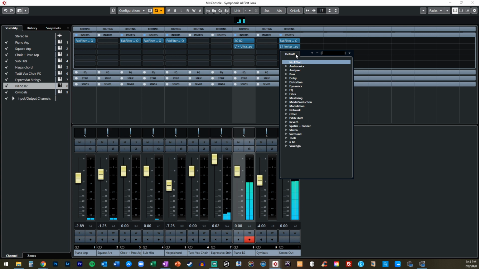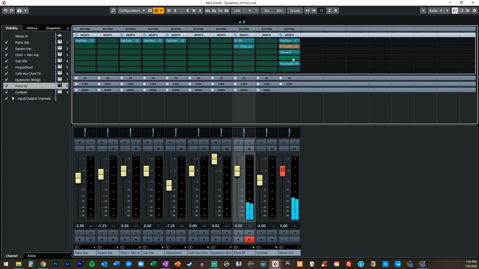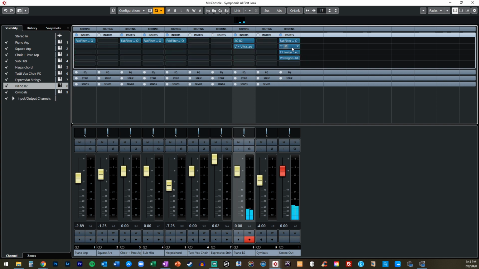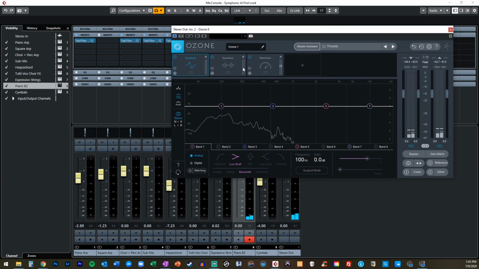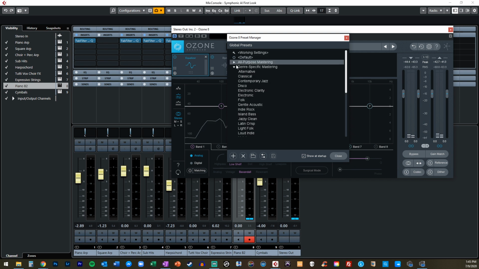Let's put Ozone on here. I should probably change the order though. Let's do the compressor first, then Ozone. I clearly have way too much volume happening right now. Let's choose a preset that is something that is maybe more analog based.